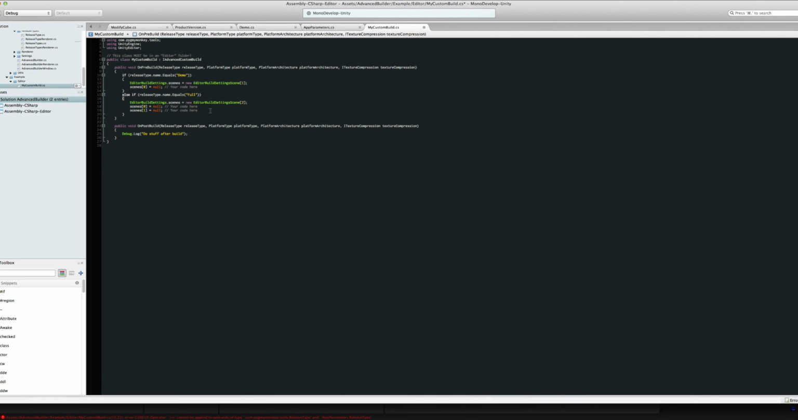Depending on the platform, you might want to modify some parameters of your game. So you might have a script here that will open a particular scene, replace a prefab with another, etc. You can really do whatever you want here.